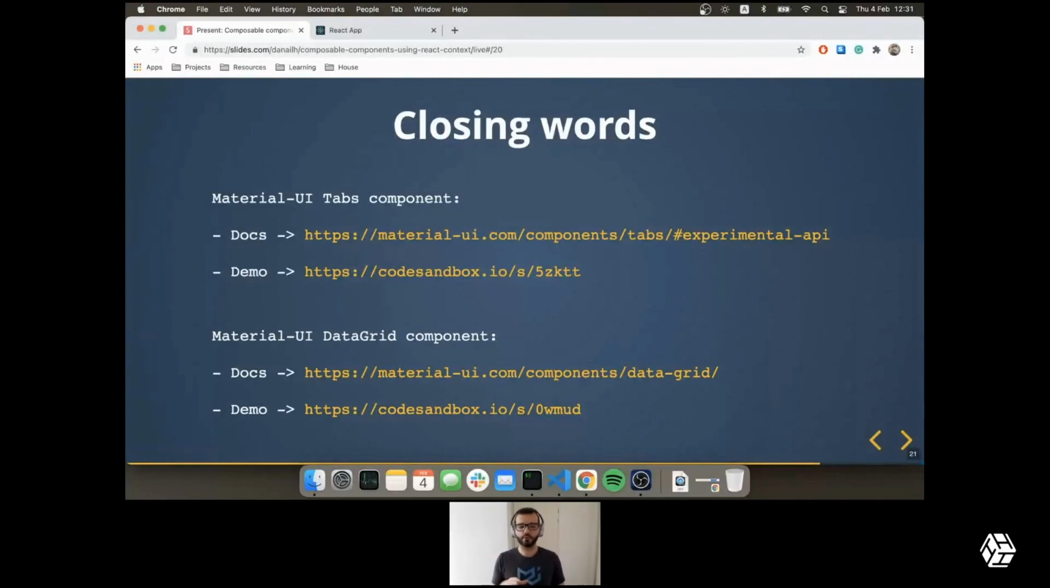But also, if that's not enough for you, or not complex enough for you, you can always go and check the data grid component. That one also uses context extensively under the hood, and we have an enterprise version for the data grid that also provides public API. So you can go and check the docs and of course some demo. If even that is not enough for you, you can always go and check React Redux or React Router. These two also use context.